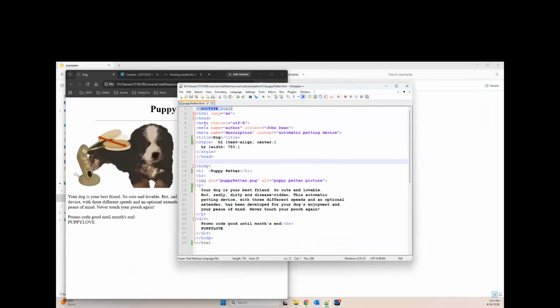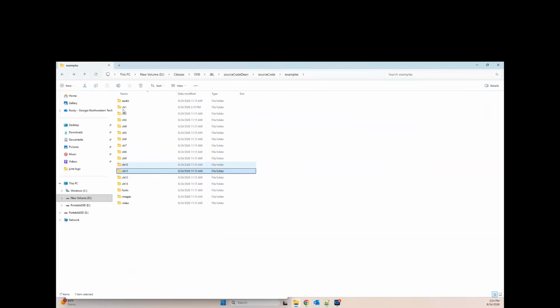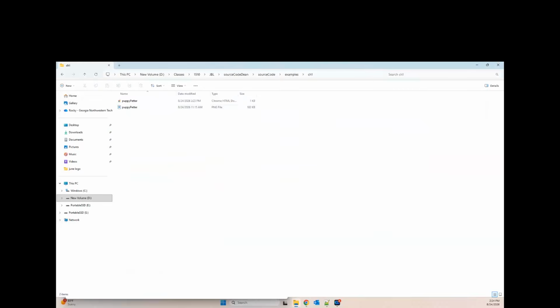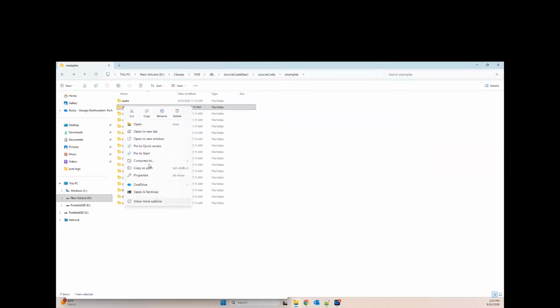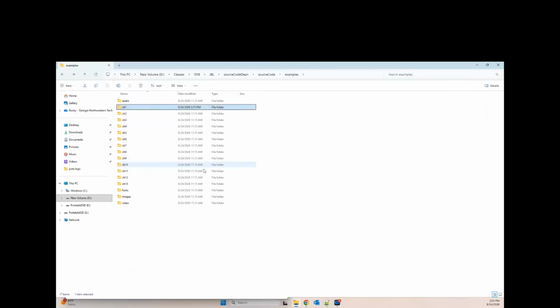Now, when you're ready to submit your assignments, once again, you will put everything in one folder. You need to right click, go to compress to, and compress it as a zip file. Okay, so this is the file that you will upload to Blackboard.